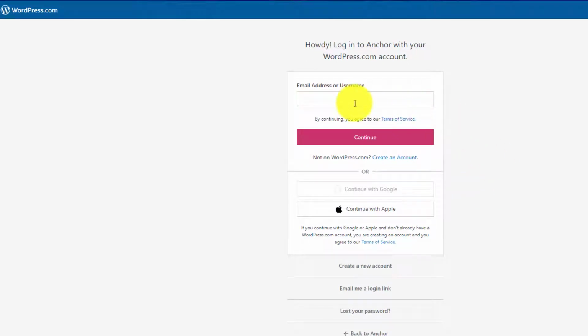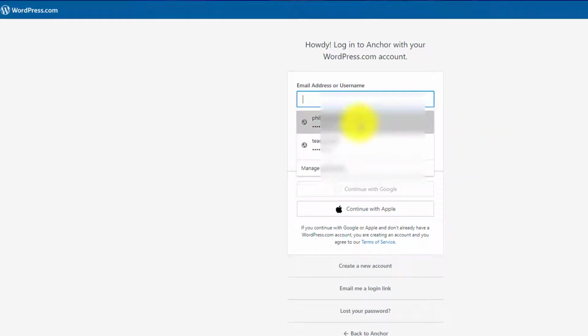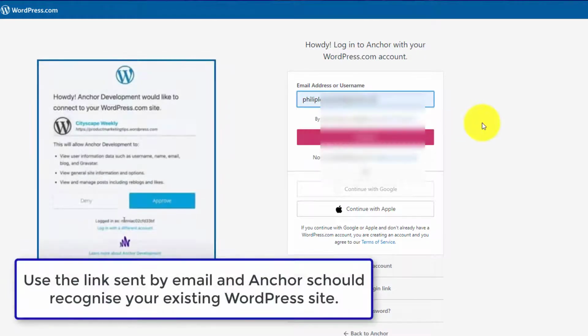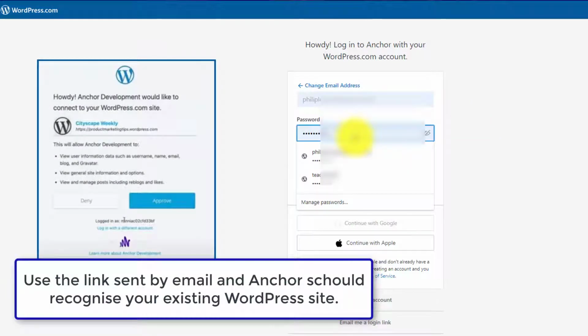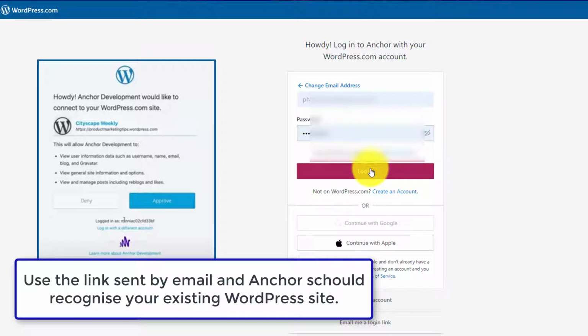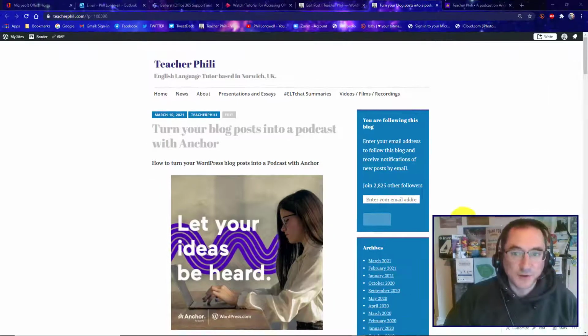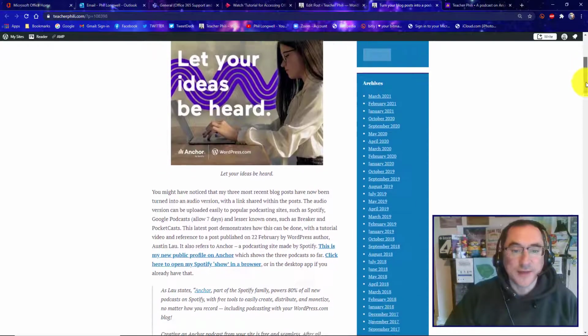And then you would need to log into WordPress in the way that you would normally do, or once you have verified your email account with Anchor, you should be able to connect by signing into your WordPress account, which will connect the two. I've now switched to a draft version of this blog post in which this video is embedded, and I'm going to preview that.